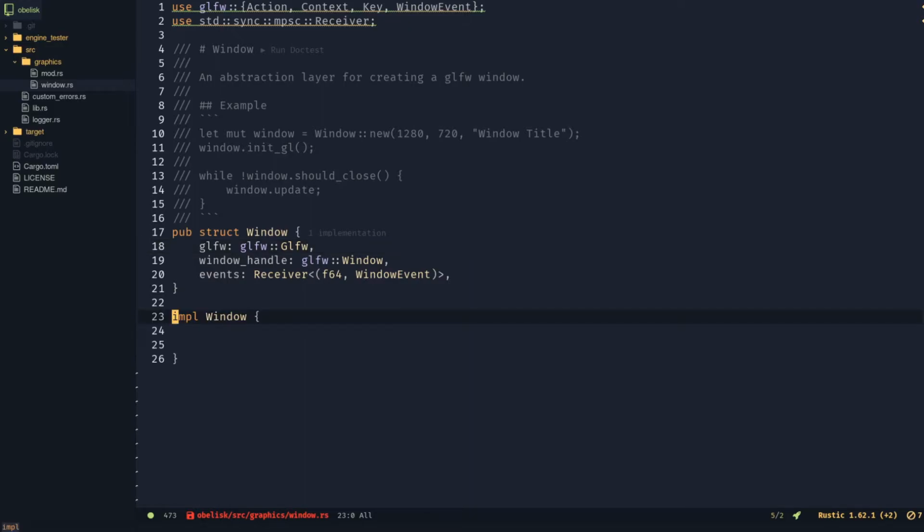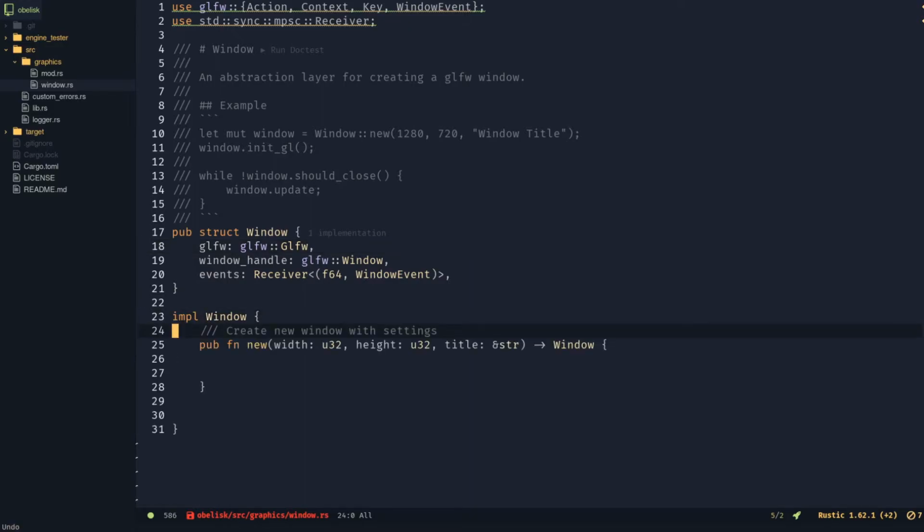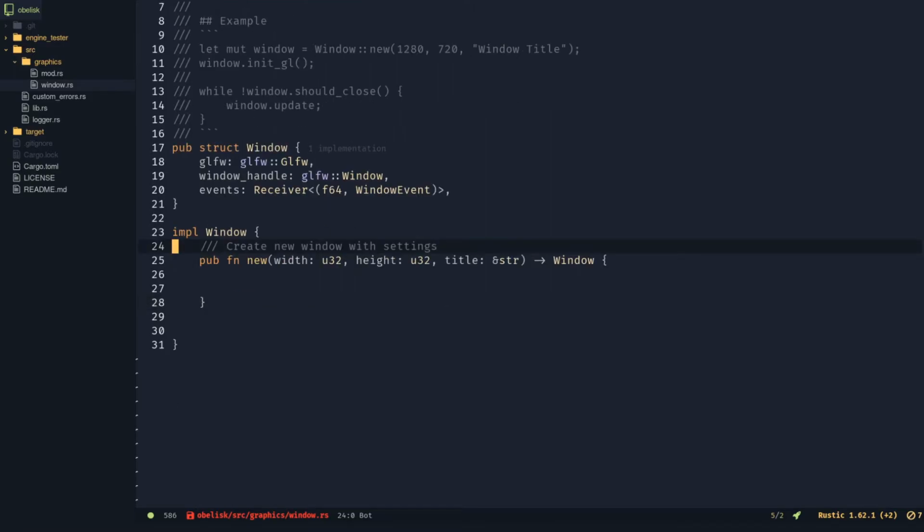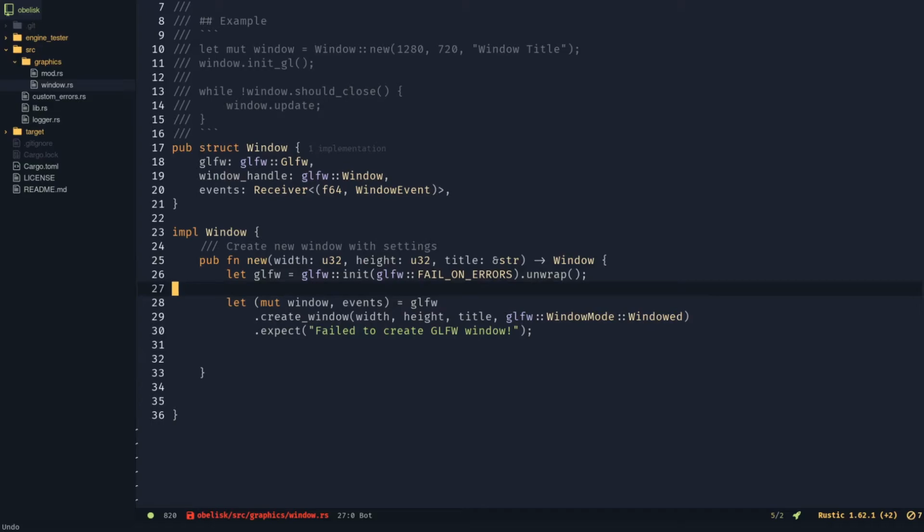Create an impl for window. Create a constructor function called new that takes the width, height, and title. In that function, create a glfw instance and create a window using it. Enable frame buffer size and key polling. Return the window.